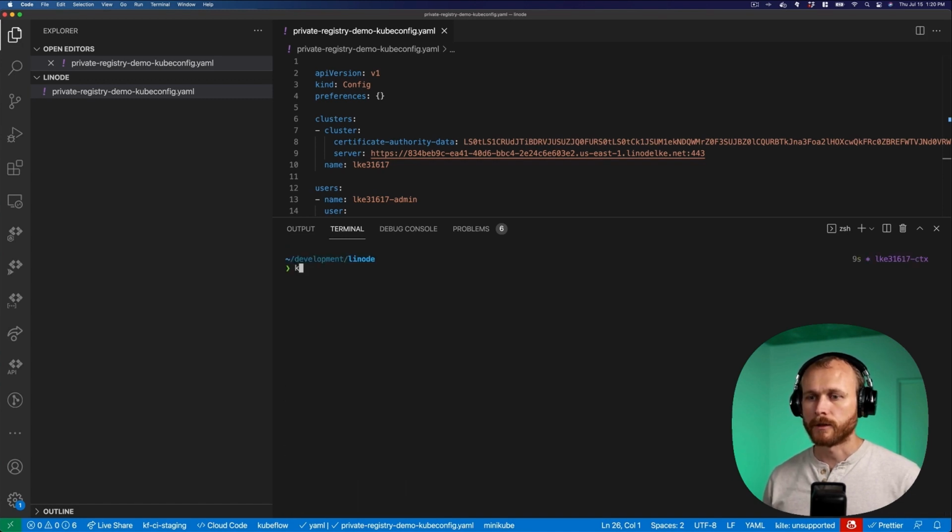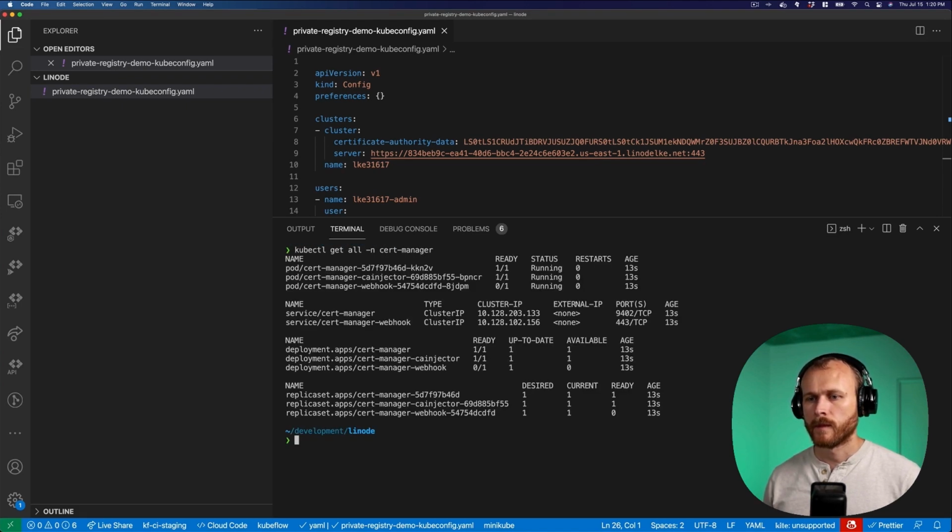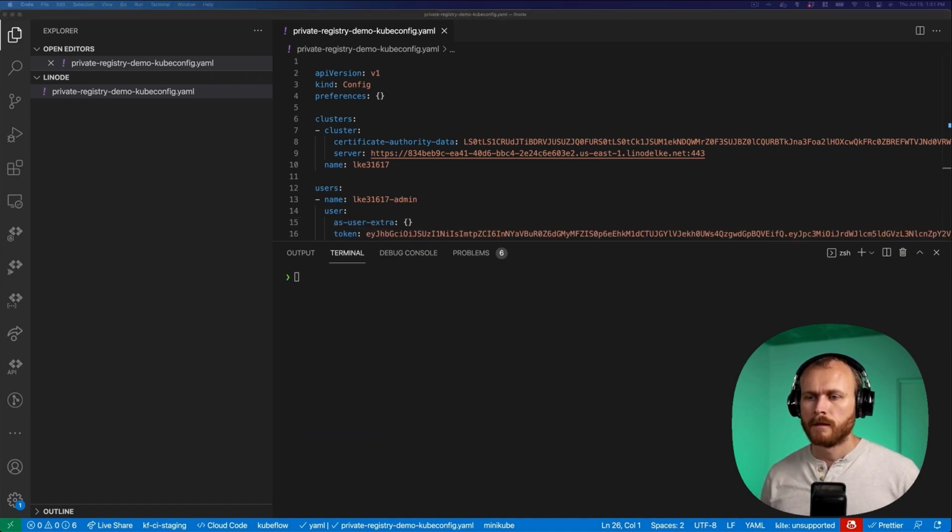Let's go ahead and look at all the resources in that namespace. We see there's these Cert Manager pods, this webhook, a couple of services. Awesome. Now that the Cert Manager is deployed, we need to create a cluster issuer. That cluster issuer will actually have the certificate authority to create our certificates for our applications.